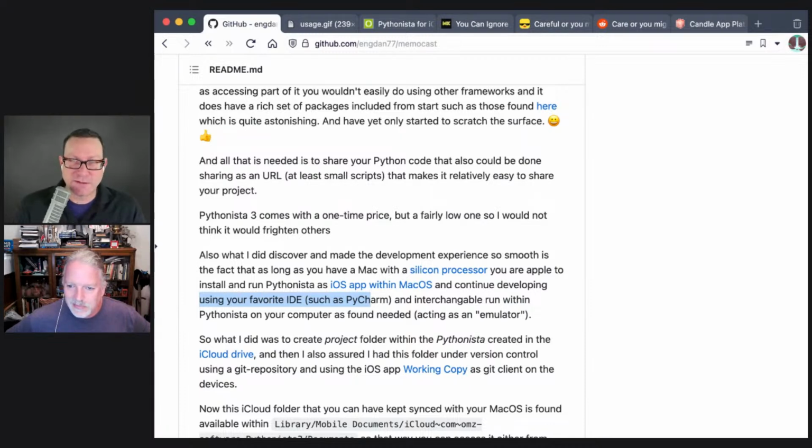So you can develop these little things on your Mac with a proper keyboard and everything, and then just deploy it to Pythonista on iOS. Yeah, that's pretty cool. So yeah, people can check that out.